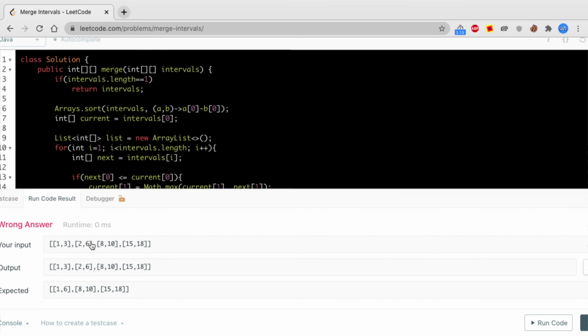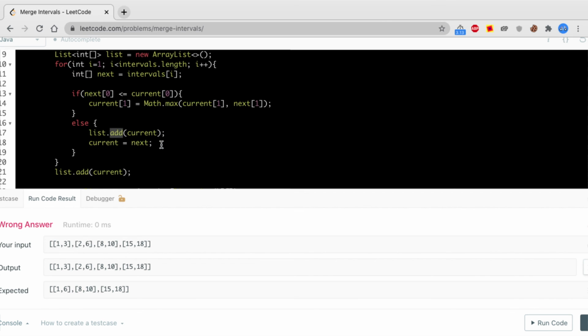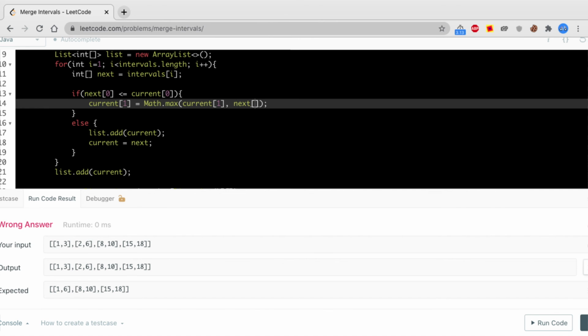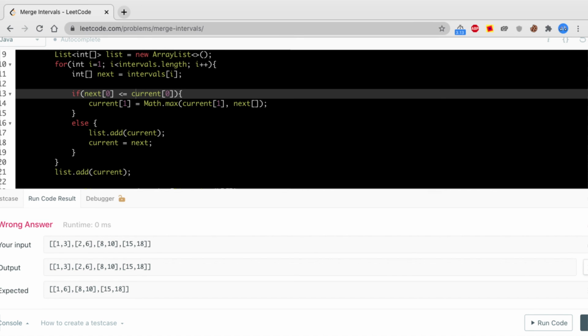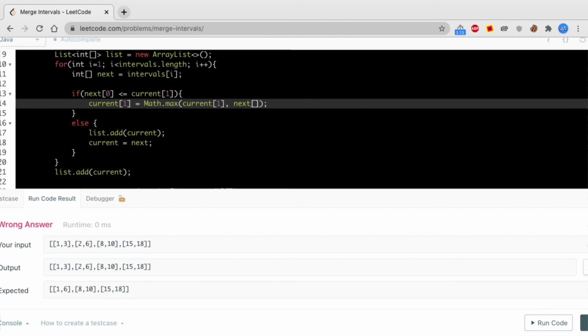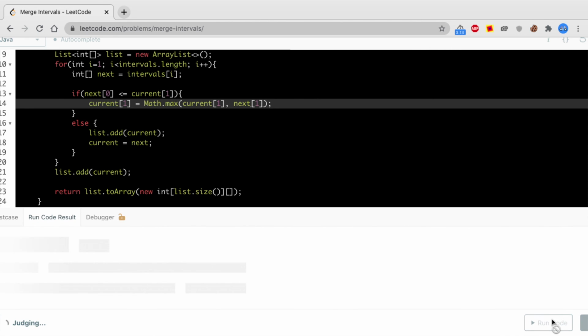So [1,3], [2,6], [8,10]. This is our end, this is our beginning. That is the mistake that we made. We need to see this is the start of the next one, and it should be compared against the end of current. The mistake is that this should be the one and this should be the one. And now we can see whether it works.